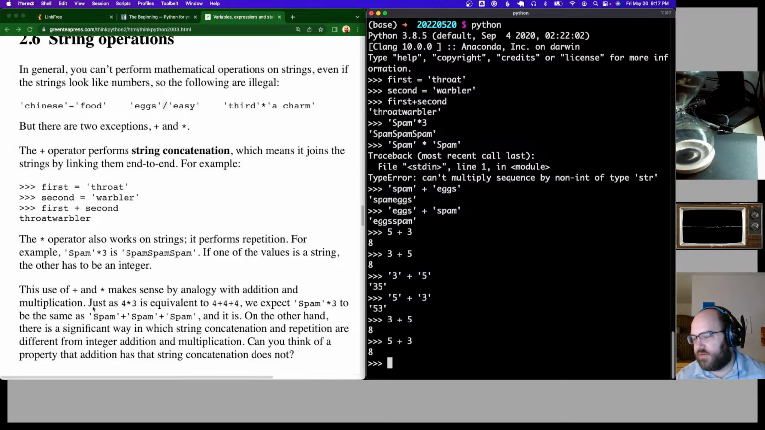CTR points to docs.python.org 3 library math.html. That equals math.expm1. It's expm. I was wrong. Let me take a look at this. Can I copy this? I think I need to open up a different Twitch window to be able to copy that thing.